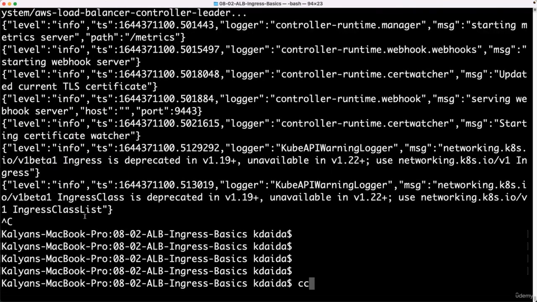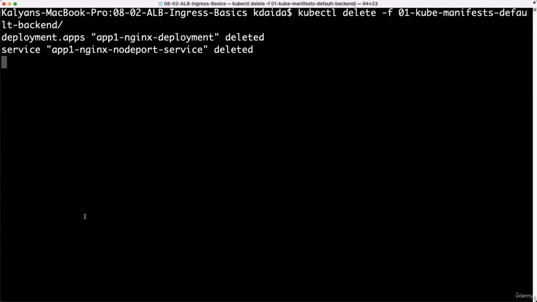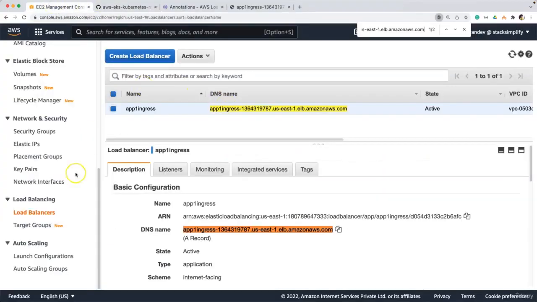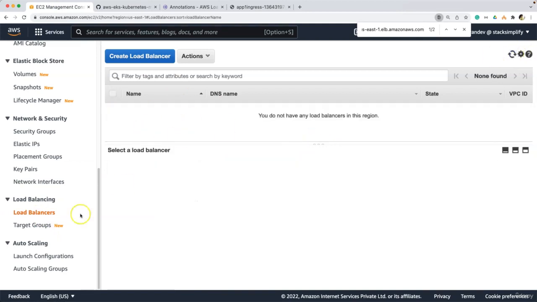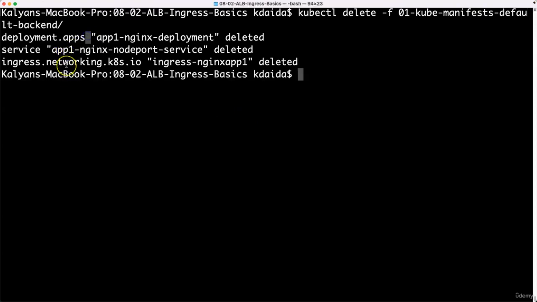So now let me clear this, and I'll say kubectl delete -f and 01, which is kube-manifest default backend, so that we are removing the deployment, service and ingress service whatever we have created. Now this should also delete the load balancer we created. Let's come here and refresh. See, the load balancer, the app1 ingress we created, is gone now. Let me close these things, and your deployment and service are also cleaned up.